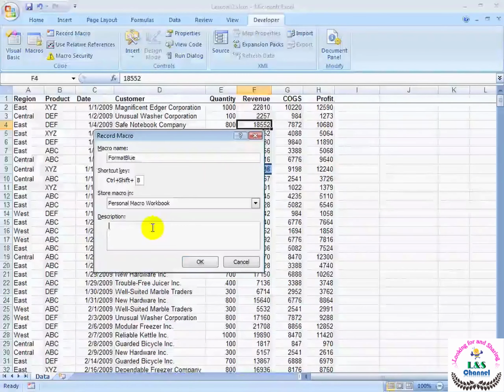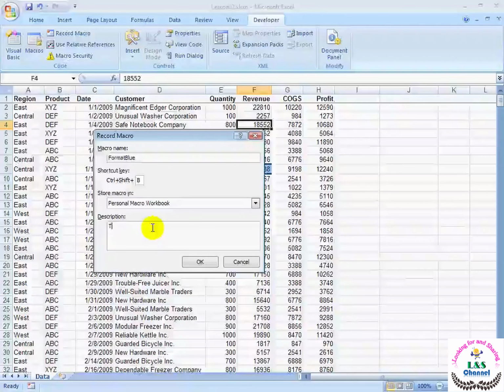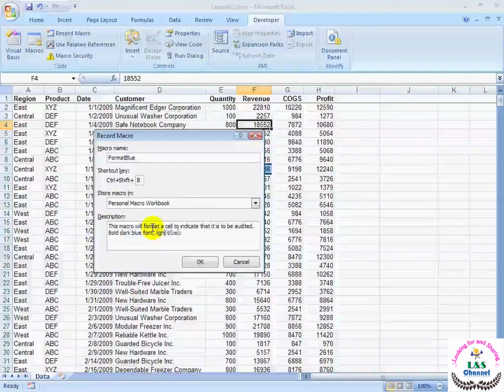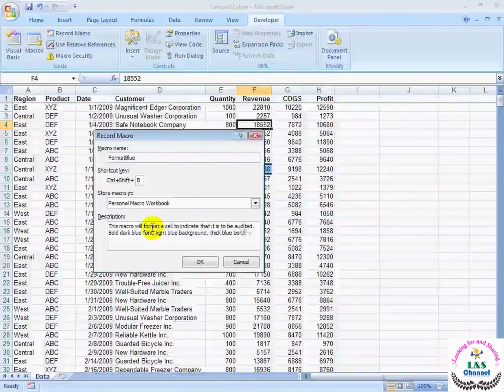The description, this is completely optional, but it will help if months from now you come back and say, well, what the heck was I doing? What does the Format Blue macro do? There you go. That's a suitable description.